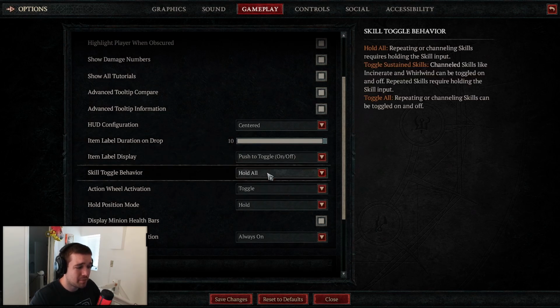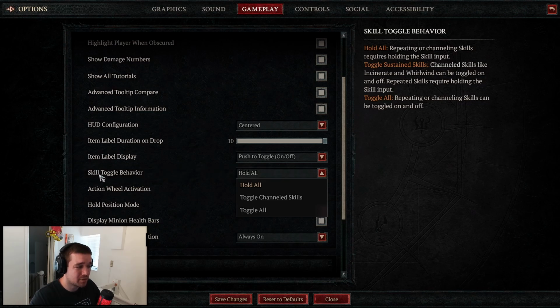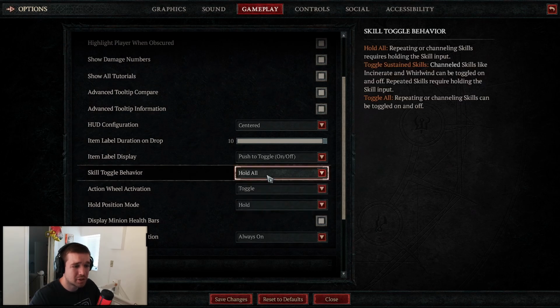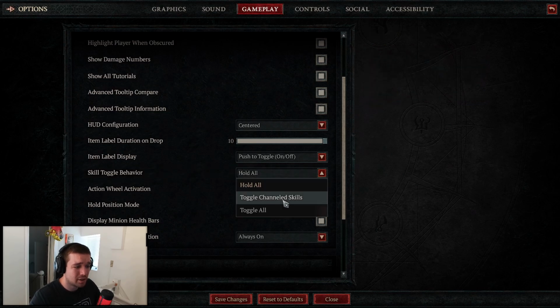Skill toggle behavior. Basically, what kind of way do you want to use your spells? For example, right now the skill toggle behavior is hold all, which means you can hold them all. So repeating or channeling skills require holding the skill input. Or you can say toggle channel skills.